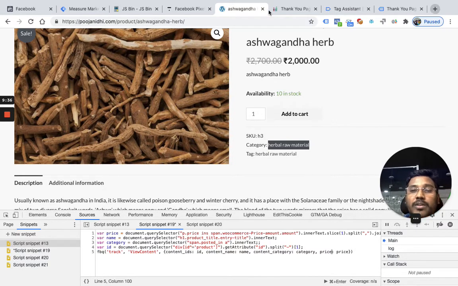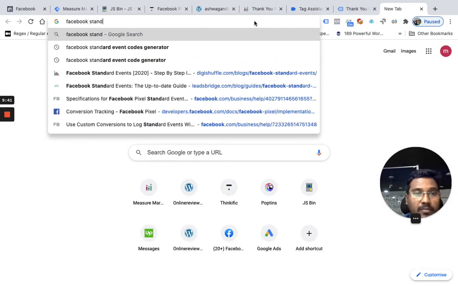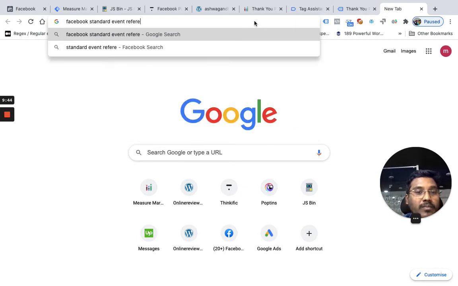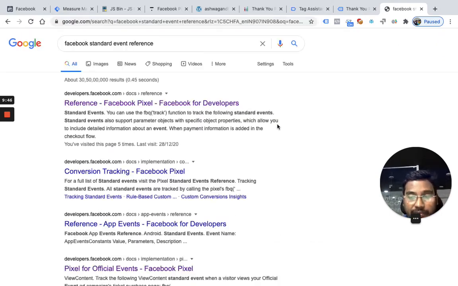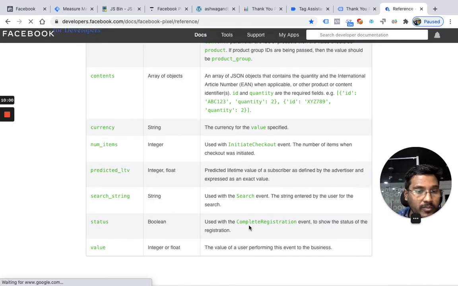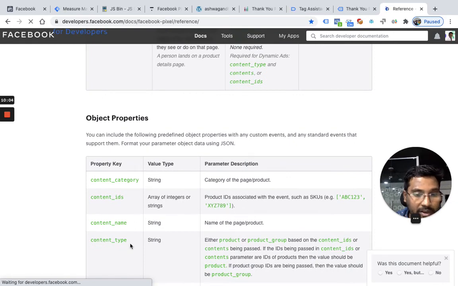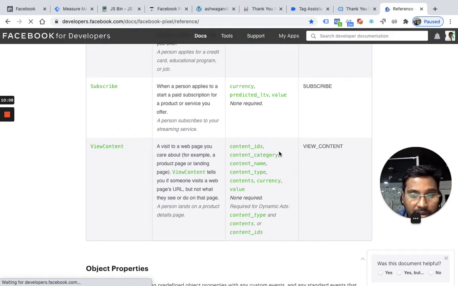If you want to know more, then you can simply go to google.com and type in Facebook standard events reference. Content category, content IDs, content name, content type. You see view content, it's in content IDs, content category, content name, content type, currency, value, price is value, IDs, category, name, type.